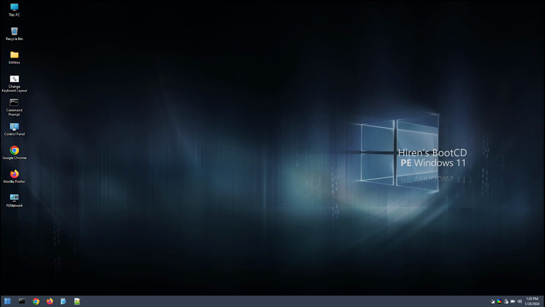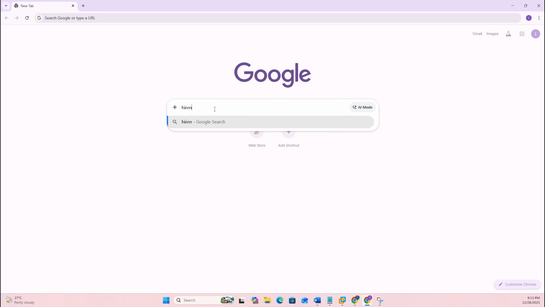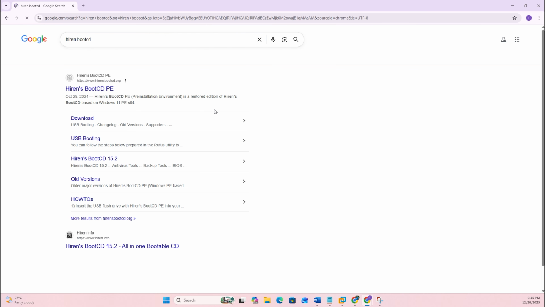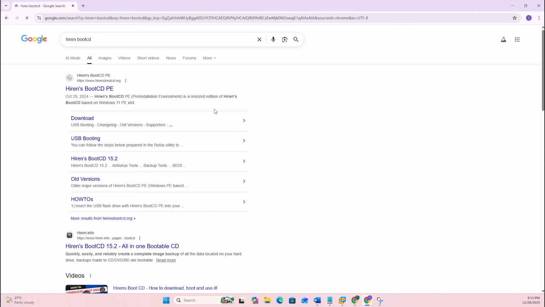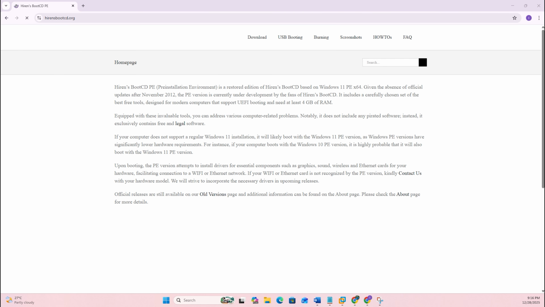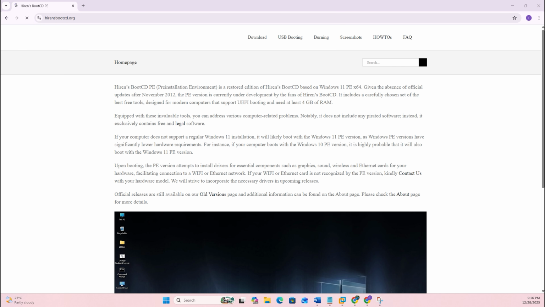There is a cool tool called Hiren Boot CD, which is a live operating system. You can easily create a bootable pen drive using it and reset the password. To create the bootable pen drive, you will need another computer. First, go to the website hirenbootcd.org and open the download tab. Scroll down, click the file name and the download will start.